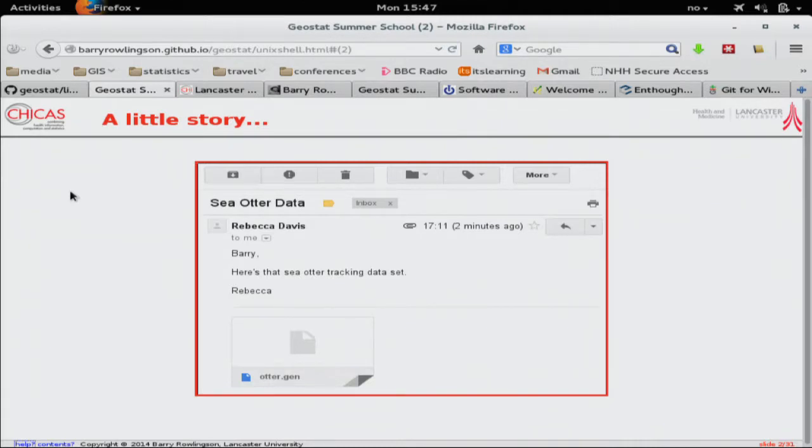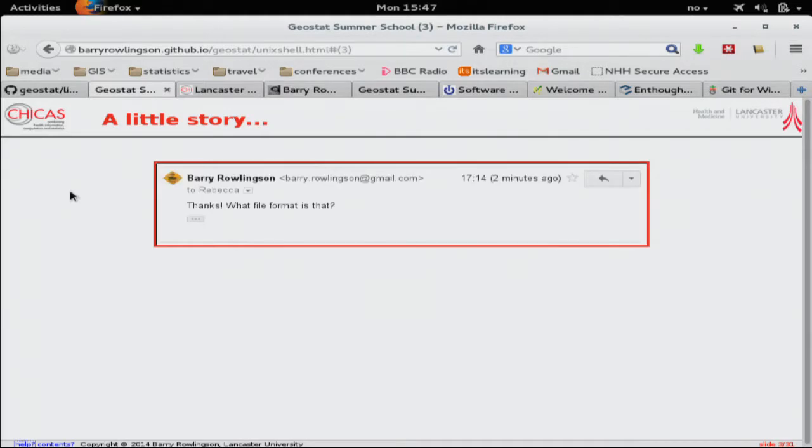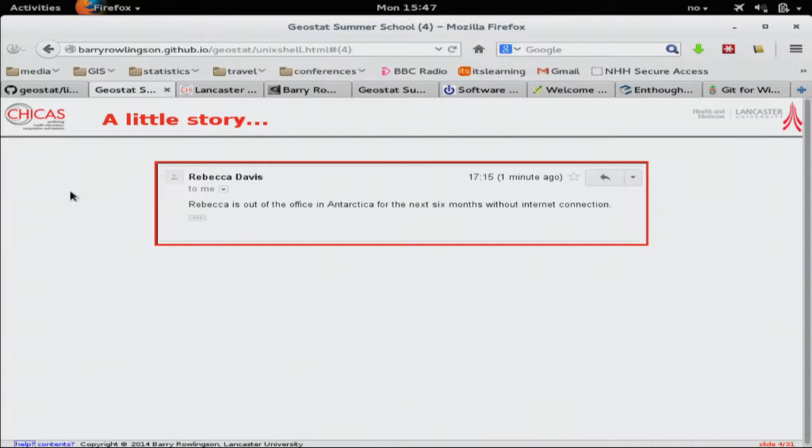Open it up in Notepad. Anything else? Sorry? Search the internet for what a .gen file is. Yep, in this case, that doesn't really help because there are so many .gen files and everyone seems to think something different. You could send an email to Rebecca saying, "What the hell is this?" So I fictionally did, nicely. "What file format is that, Rebecca?" Rebecca comes back with an out of office: "I'm in Antarctica for the next 6 months without internet connection." Because that's obviously the last thing she did before she got on the plane.